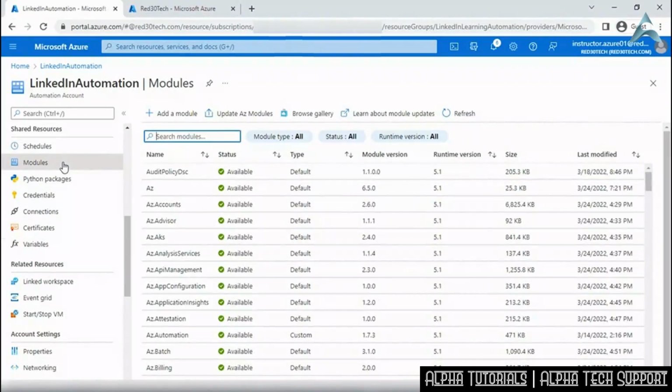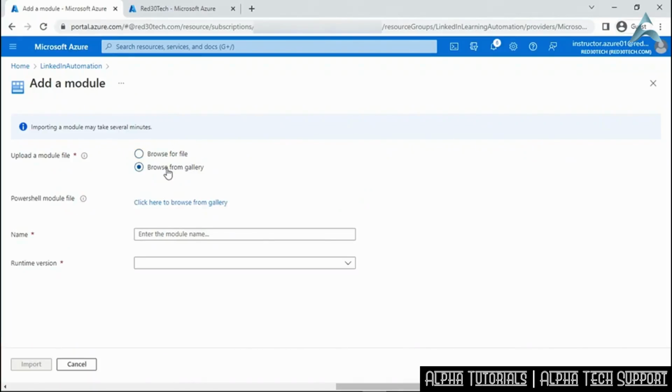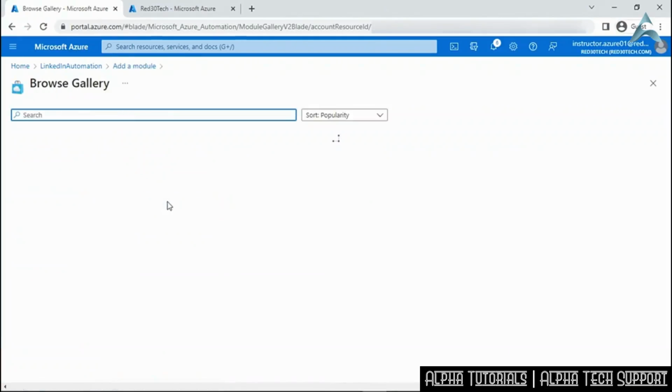The first one is az.accounts, the second one is az.automations, followed by az.compute, az.network, az.resource, az.storage, and then finally import Excel. So we'll start with az.accounts because that is the basis for importing all other modules. So we'll click on add a module, and once we are there, under upload a module file, we'll choose browse from gallery and then click here to browse from gallery.